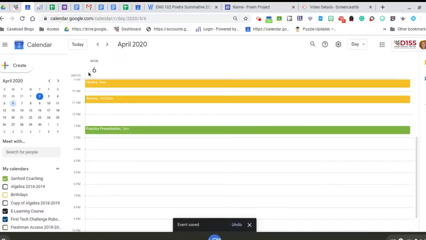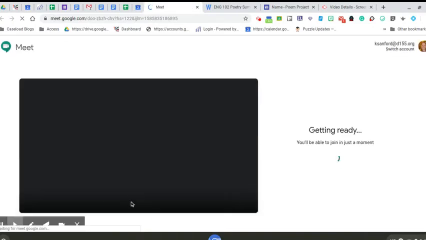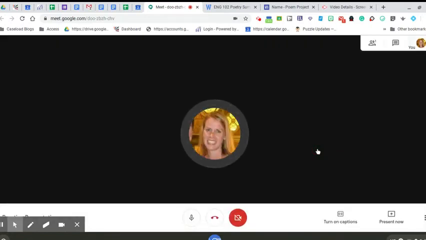When the date arrives, you and your group mates will come to this invitation, this event in your calendar, and you'll see that now there's an active link here. I can click on this, and I can make sure that me and my group mates click on that same link. And when we're ready, we're going to hit join now. So we're going to join this meeting.